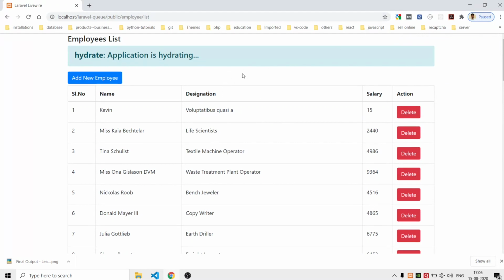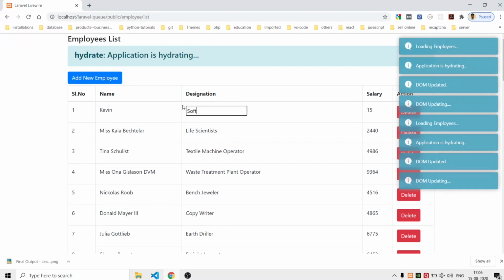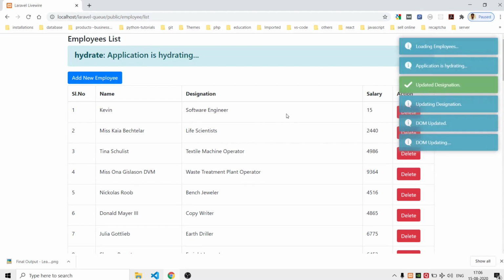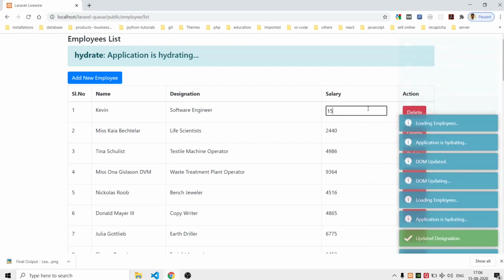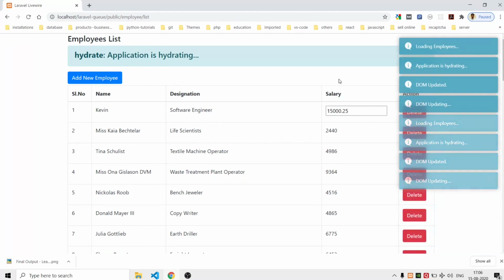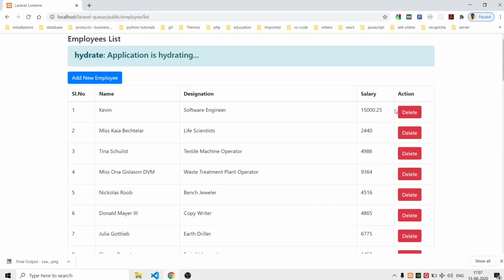So we are utilizing Laravel Lifecycle hooks, and we are just displaying them. This is for knowledge purposes, so that you can come to know how we can use them, and at which instance these methods are triggered. I can also update the designation, and also the salary. On each of the updates, certain methods are called.